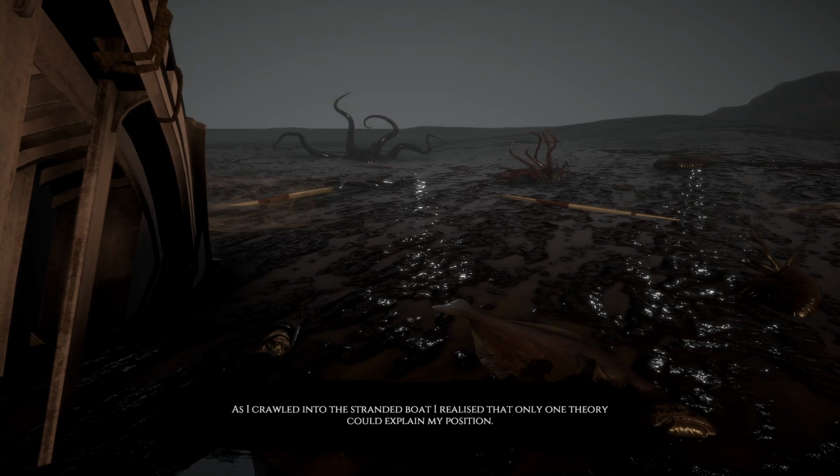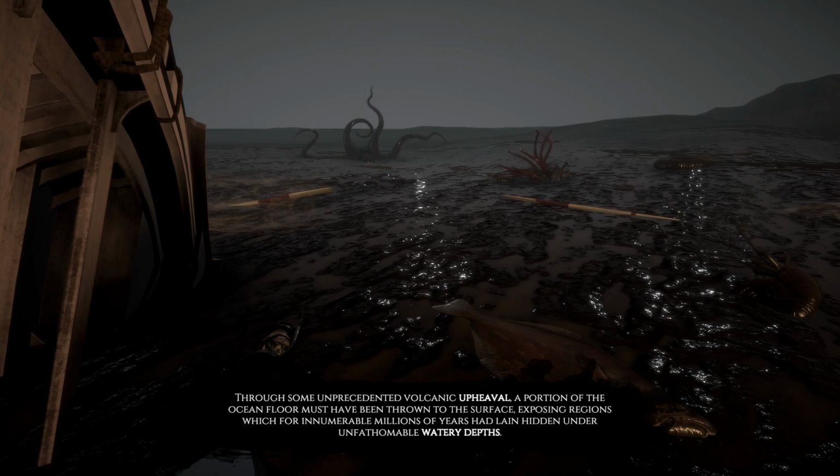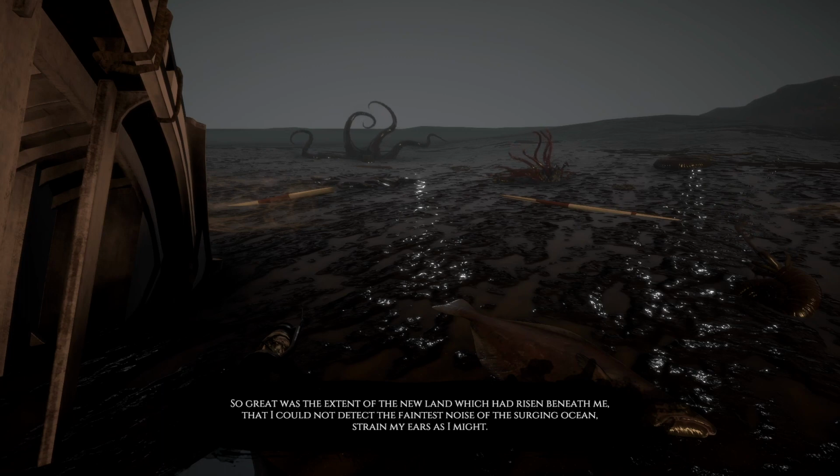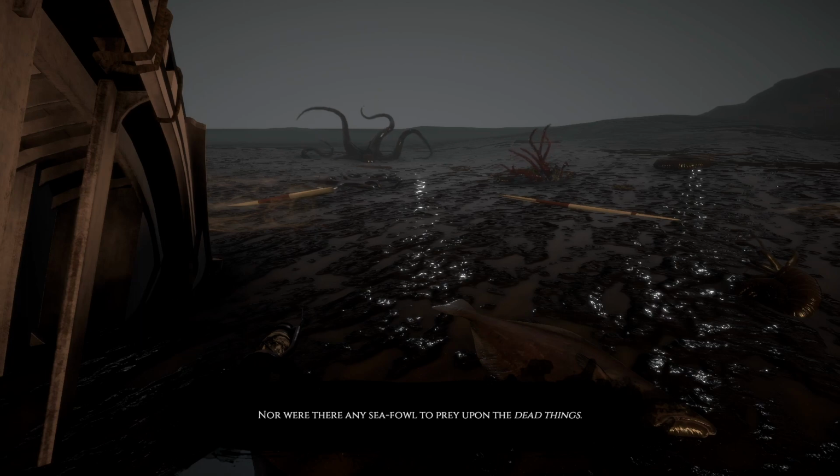As I crawled into the stranded boat, I realized that only one theory could explain my position. Through some unprecedented volcanic upheaval, a portion of the ocean floor must have been thrown to the surface, exposing regions which for innumerable millions of years had lain hidden under unfathomable watery depths. So great was the extent of the new land which had risen beneath me that I could not detect the faintest noise of the surging ocean, straining my ears as I might, nor were there any seafowl to prey upon the dead things.